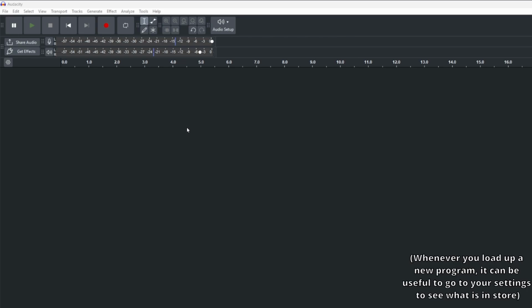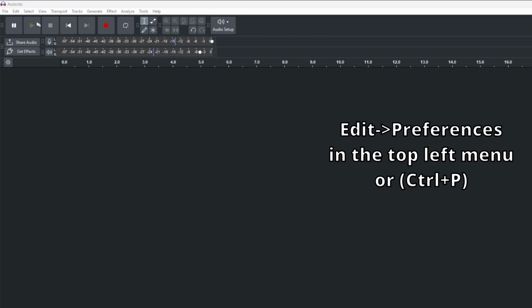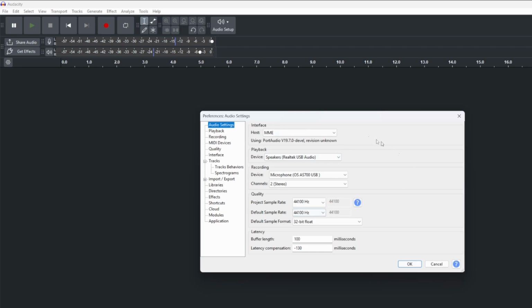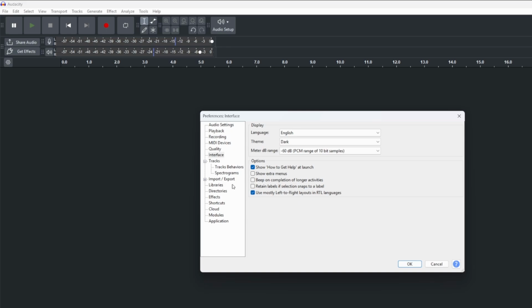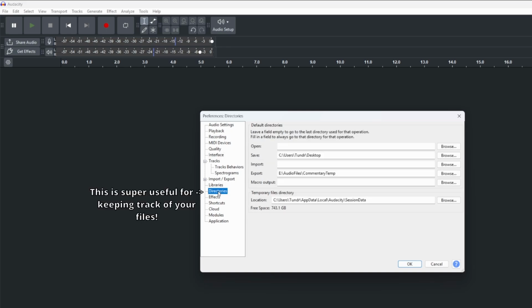The first thing you're going to want to do once you load up Audacity for the first time is go to Edit and Preferences. Here you can set up your audio devices, including your playback audio, or where you want to hear the playback from, and your recording device. If you want dark mode, you can go to Interface and change your theme to dark. Another important thing is if you go into your Directories tab, you can choose the default locations to save and export all of your files and projects.